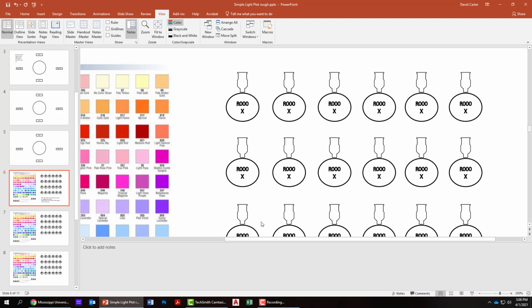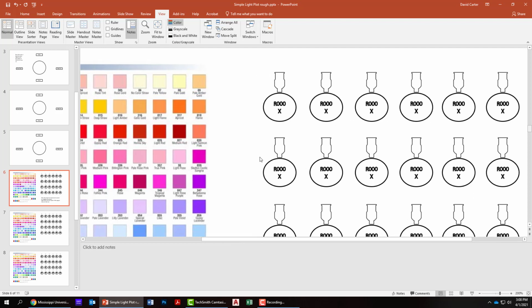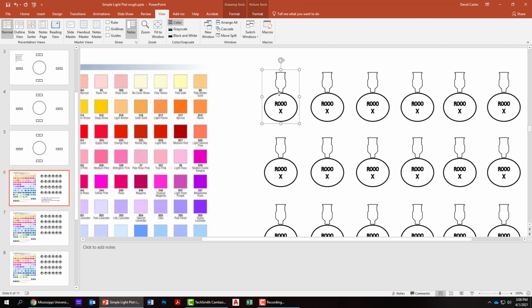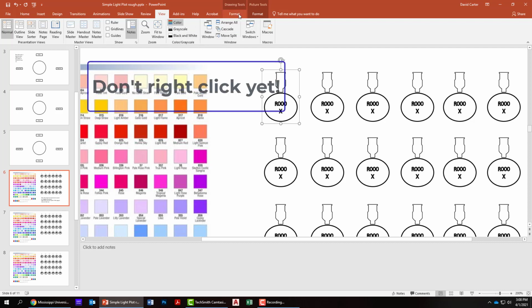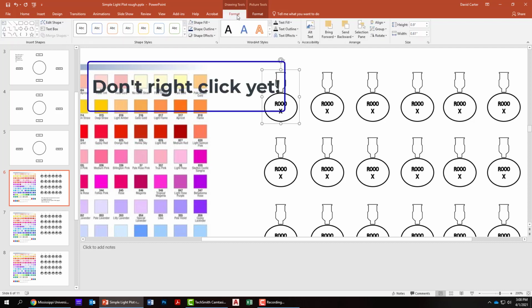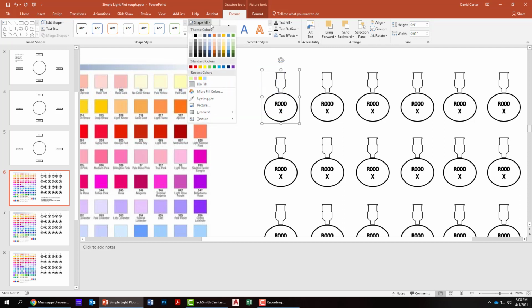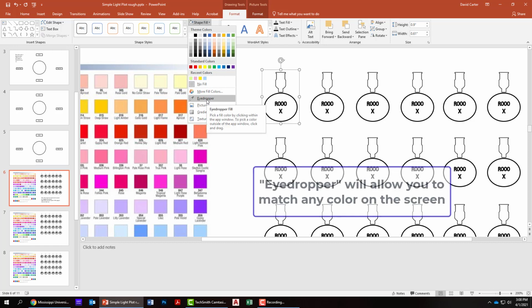Okay, I'm going to take one of these. I'm going to pick an instrument. Clicking anywhere on it will select both the instrument and the circle. Okay, I'm going to pick a warm color. So, I've got this clicked. You can see it's highlighted. It's got a box. I'm going to right-click. No, I am not going to right-click. I'm going to go to Drawing Tools, Format, Shape, Fill. I'm going to click on that, and I'm going to click on this little eyedropper.